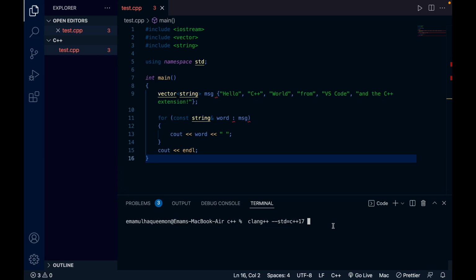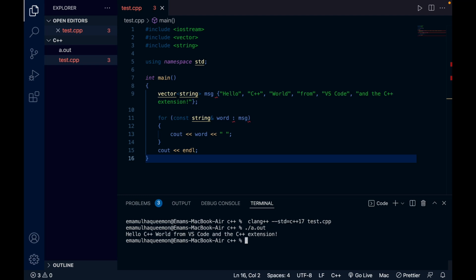Now write this and last your file name. My file name is test.cpp, as you can see. Now run it. You can see there an a.out file is created. Now let's run this a.out file, and you can see now this is running. So with this you can run C++17 code.